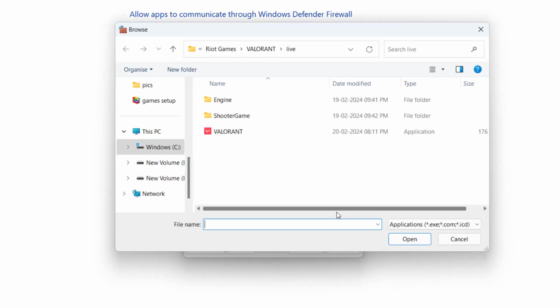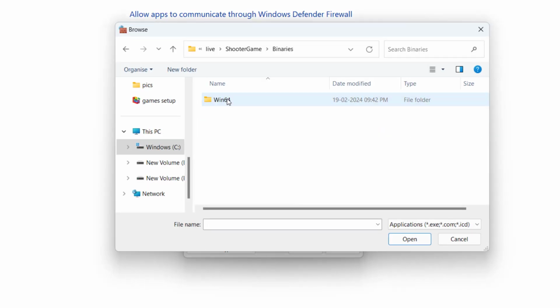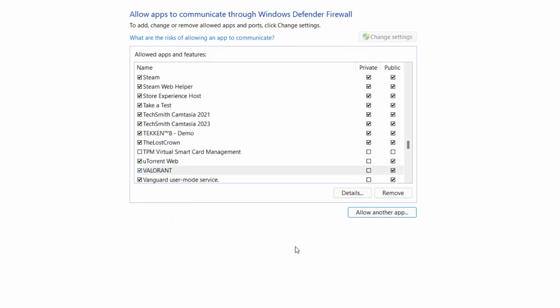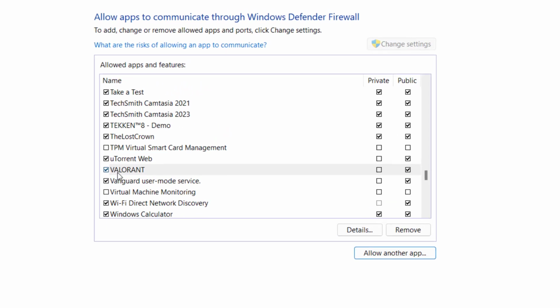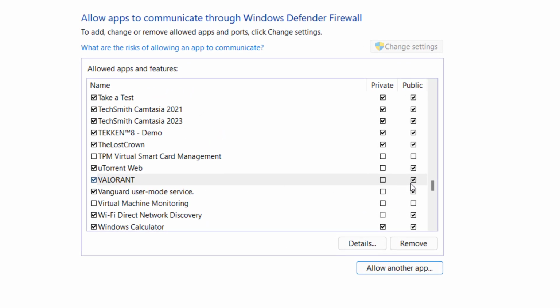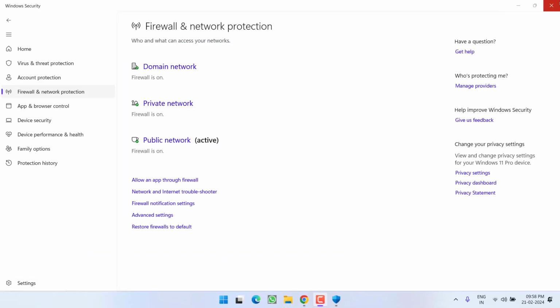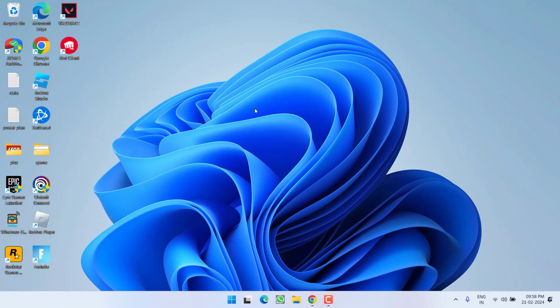Next file is again browse ShooterGame, Binaries, Win64 and VALORANT-Win64-Shipping. Again click on the option add. Once added, make sure you check mark both the options, private as well as public. Once it is done, hit the OK button. Now close it. Now go ahead and try to launch the game to fix the issue of Windows could not access the specified device, path or file.